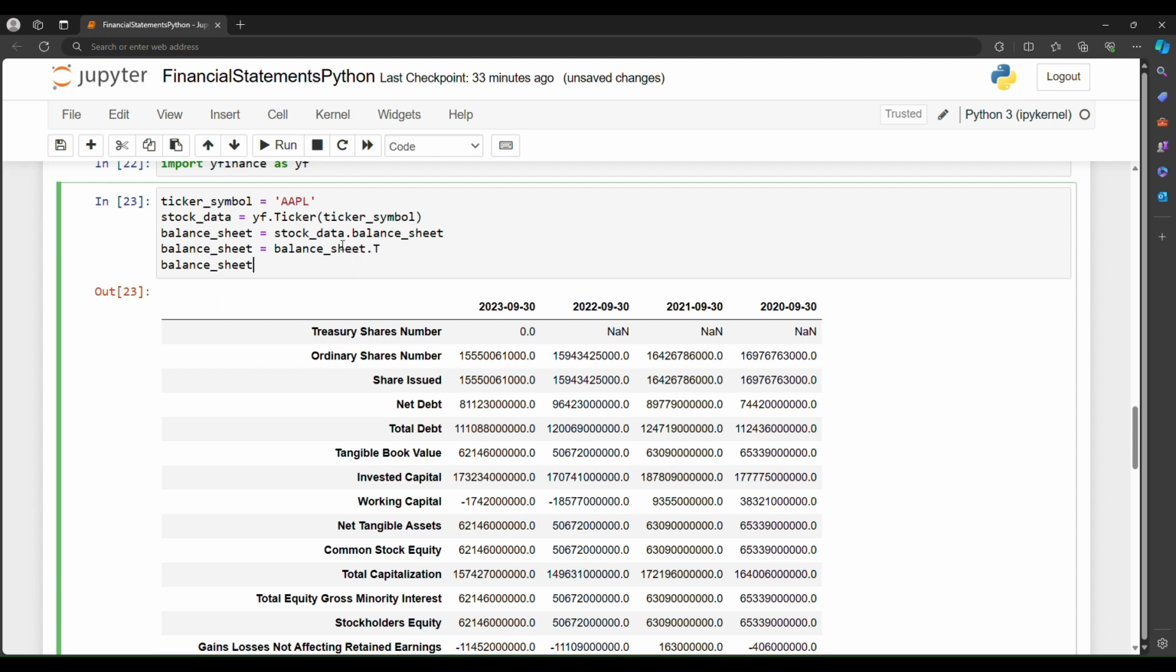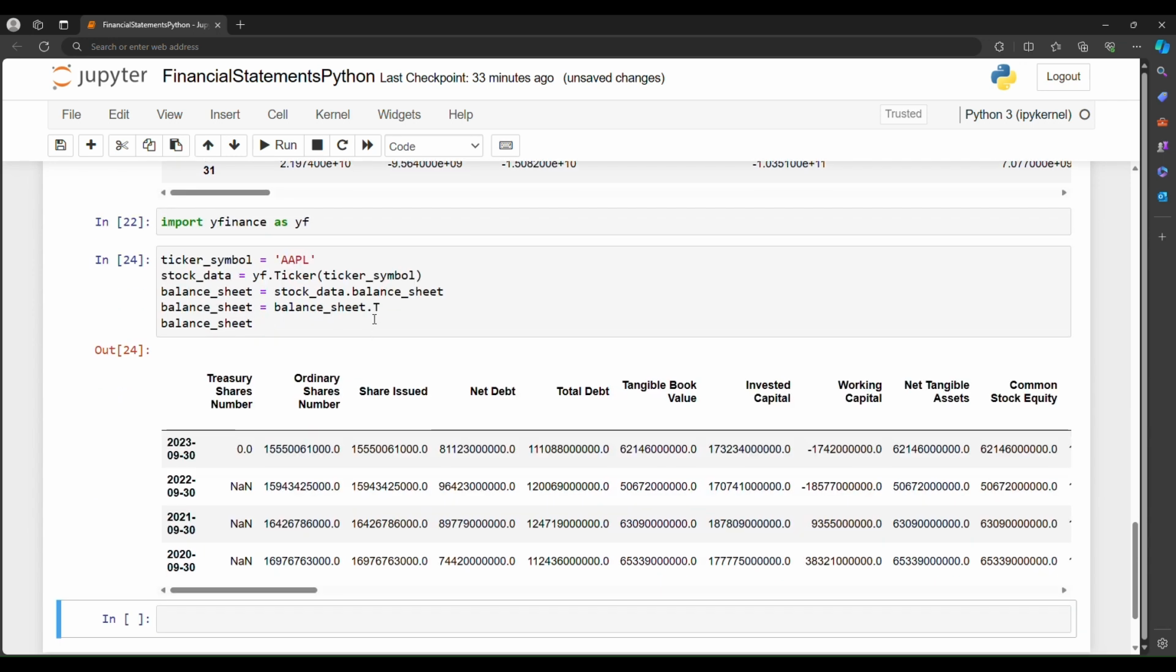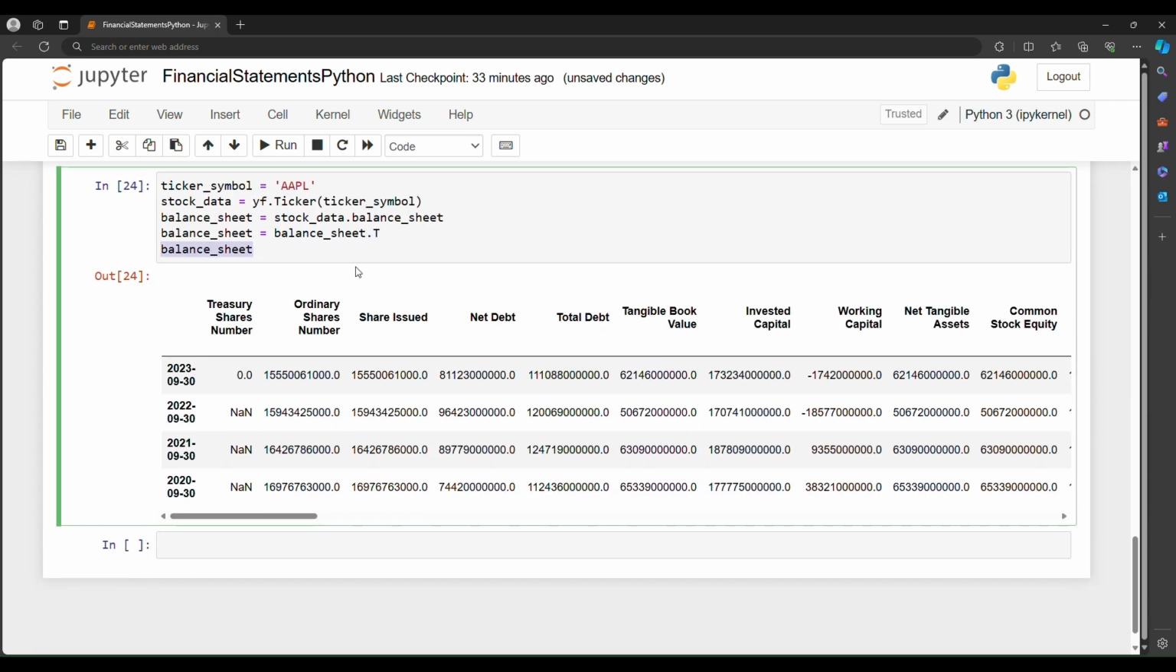So I could just do dot T, and then that's going to give me the balance sheet transposed. And then similar to Yahoo Query, we now have the line items as our columns. Now, another thing to note, the most recent date is going to be 2023 in the first row. So usually you'd see the most recent date as the last row.